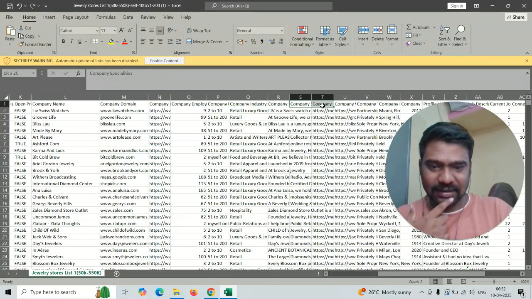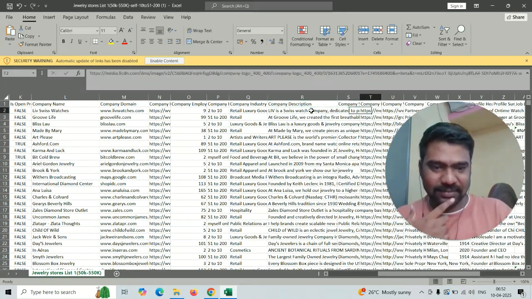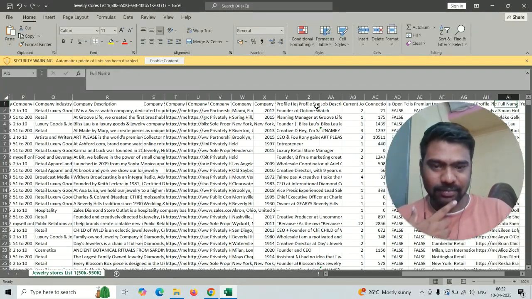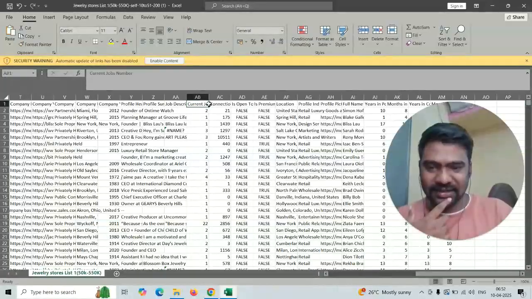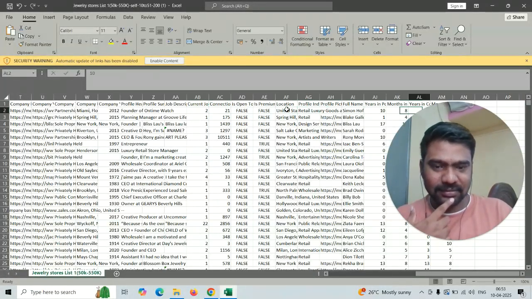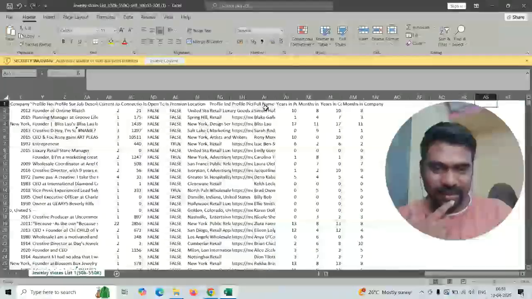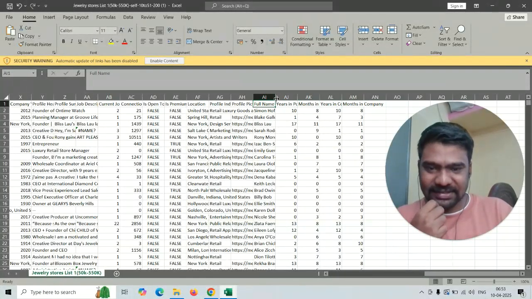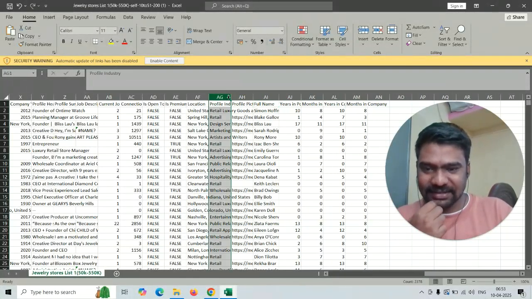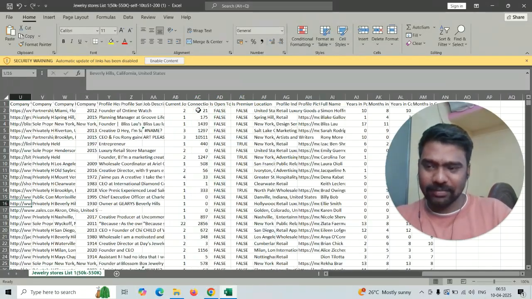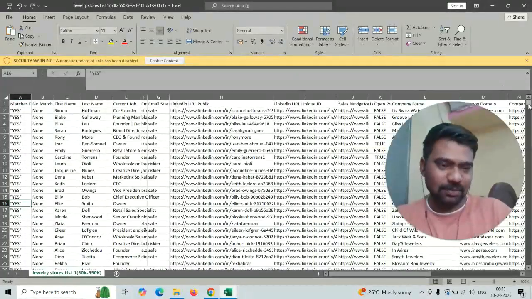You can see we have the company description, the company location, year founded. Again, the person's job title, how many years they have been working in this position, how many connections they have, the person's location, position in months and years, full name, and the person's industry. So we have almost each and every field which is available on LinkedIn.